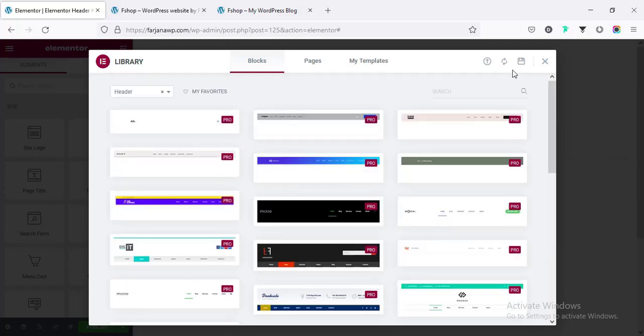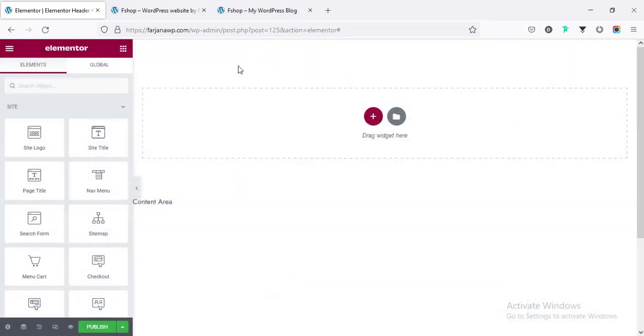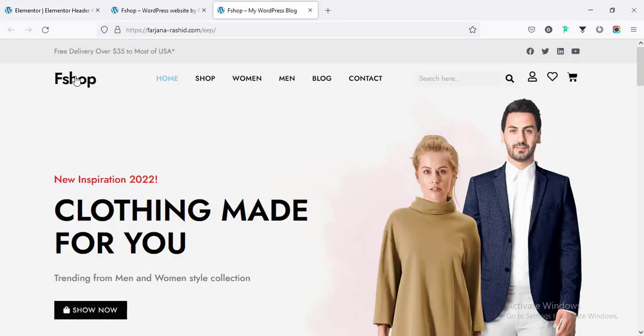For now I'm going to create from scratch, so crossing it. And if I check the site here, for this section we need 1, 2, 3, 4, so we can take 4 column structure.